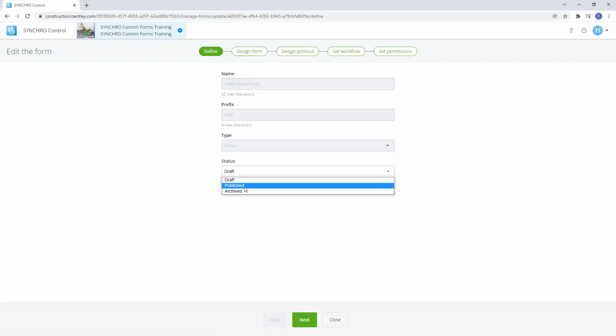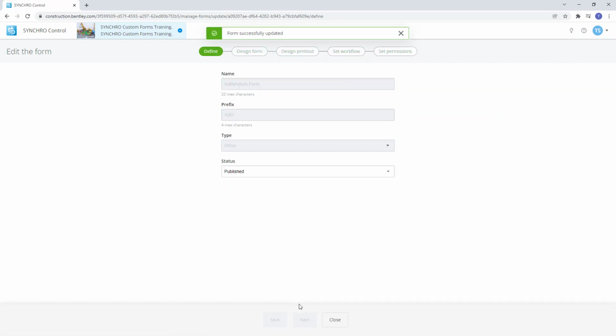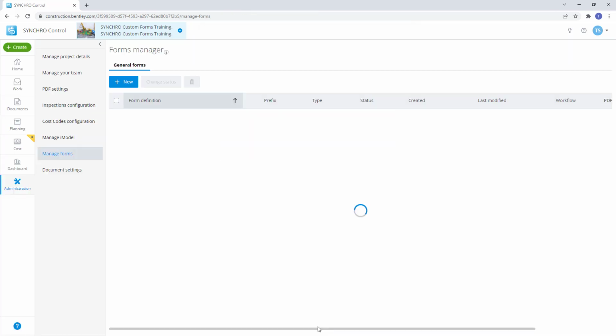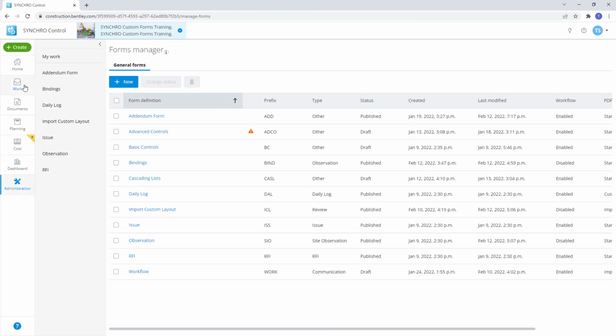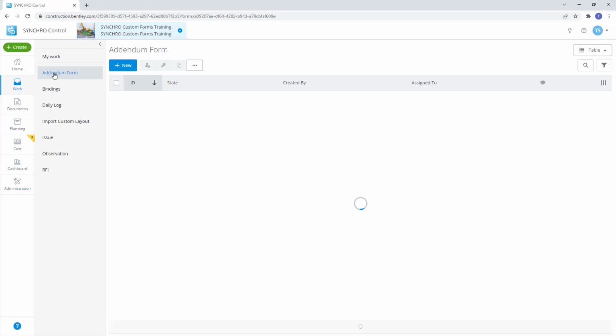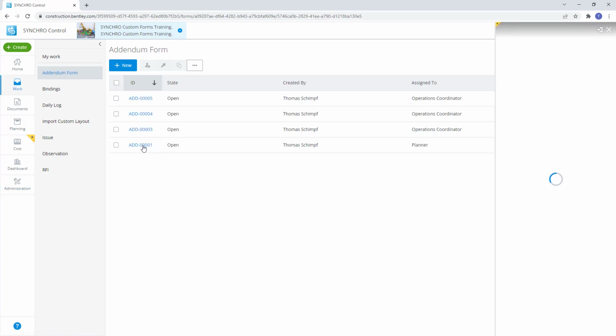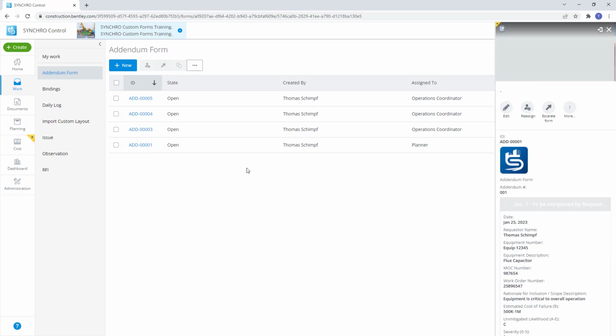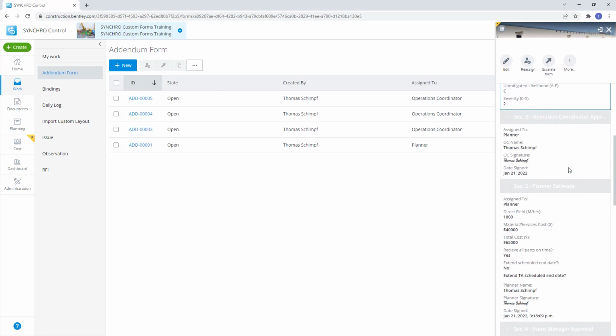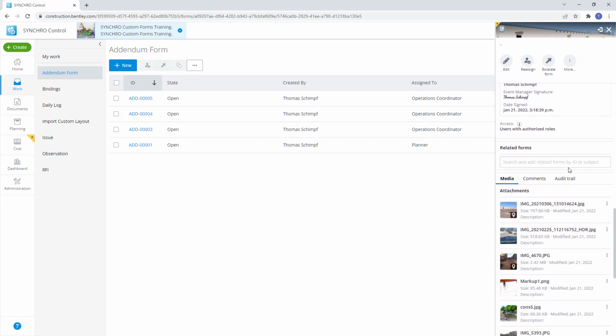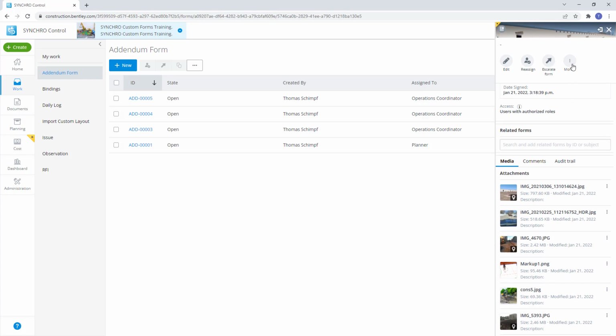Let's go to the Define page and publish the form. Now that it's published, we can go to the Work module and select the addendum form. This will bring us to a list of all the created addendum forms for the project. I already have a form created and filled out here. We can select the form name and it will activate a thumbnail view on the right-hand side where we can see all the information. From the thumbnail view, we can select the More option located at the top here.